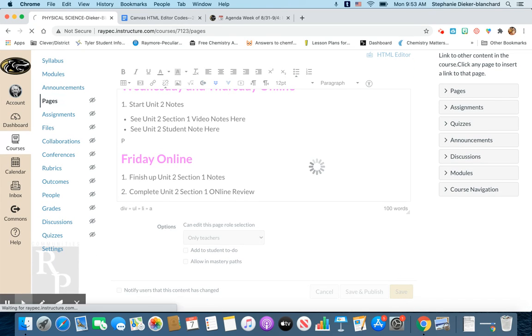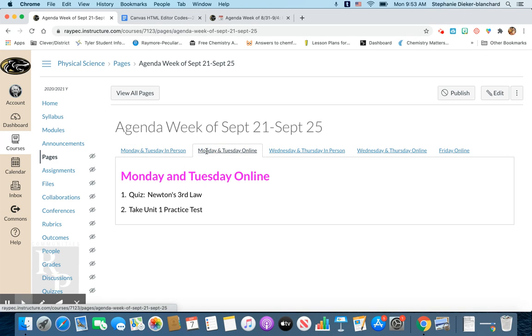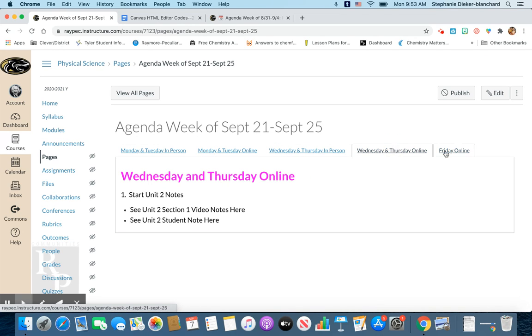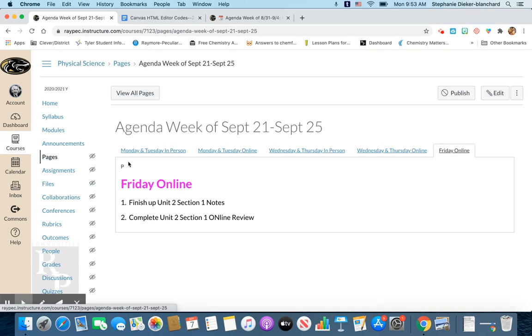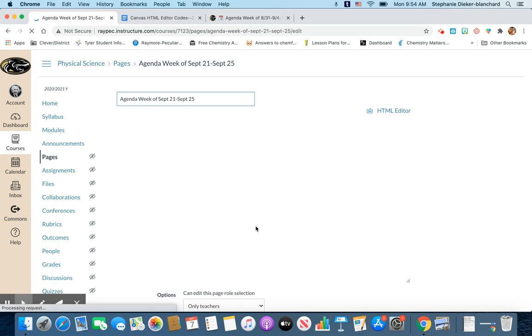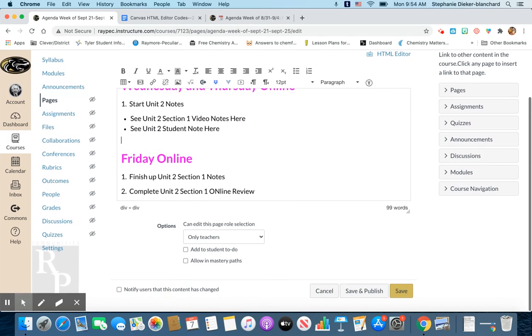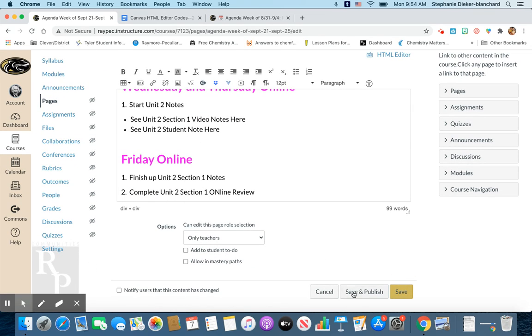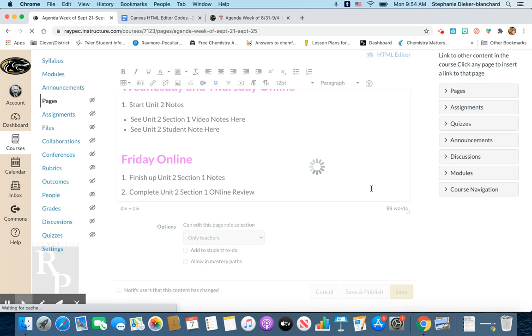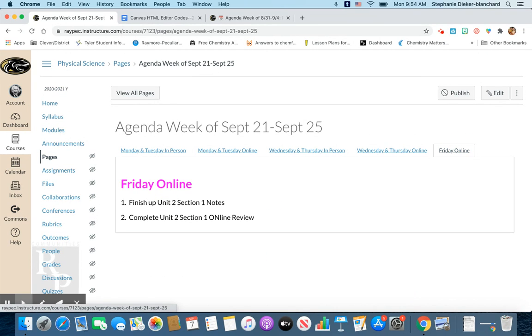If you hit save, then here you have each of your tabs. I don't know why there's a P there. I can go back and delete that. If you want to go change anything, you can hit edit in here, and you can make changes in here. I will take that P out. Now, that should go away on my Friday online, hopefully. Let's check and see. And ta-da, it's gone.